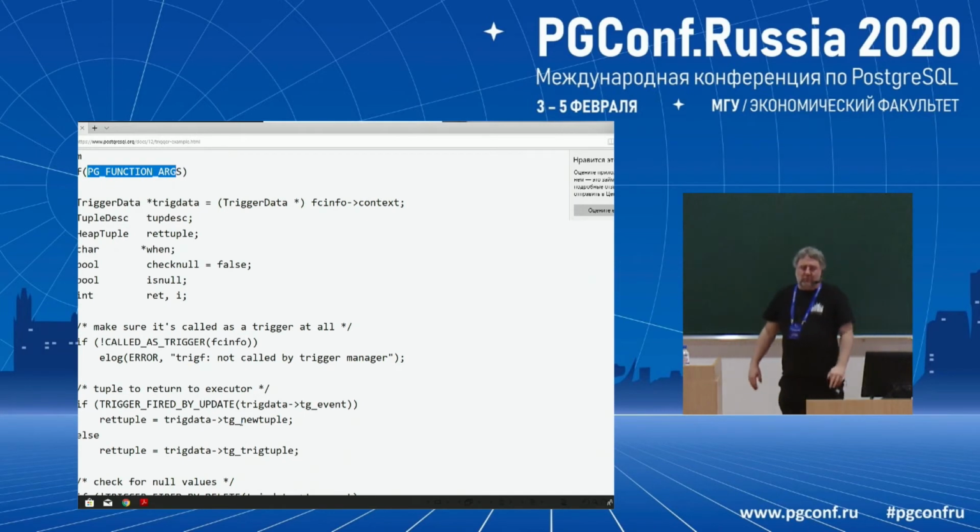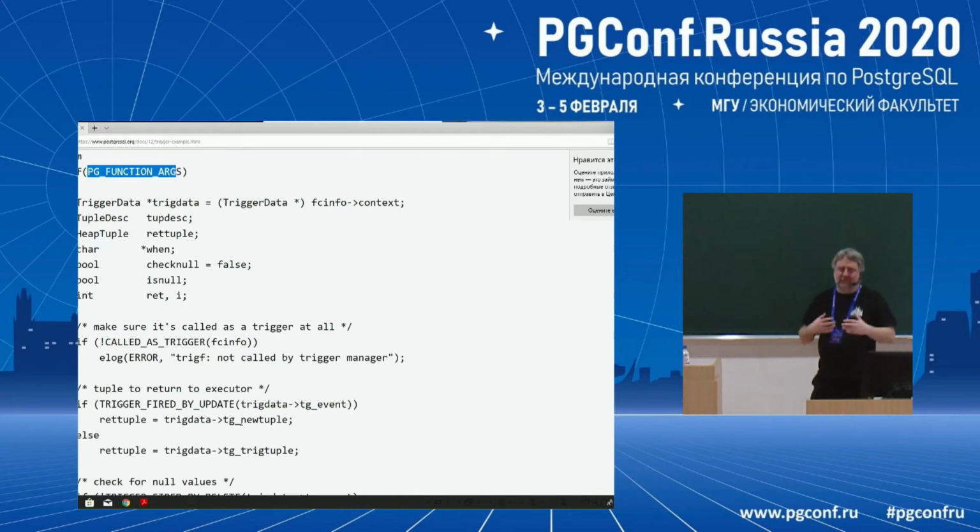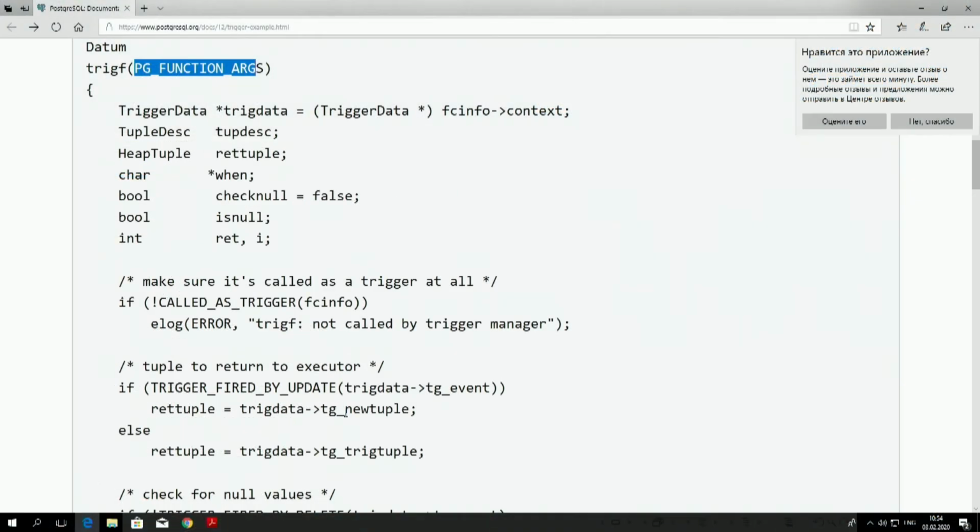Now, one of the things about triggers is a trigger is run in a very different context. We do not pass normal arguments into a trigger as such. The trigger instead is given a context which gives the new row, the old row, the arguments that the defining trigger is passed in and stuff like that. Those don't come in PG function args.